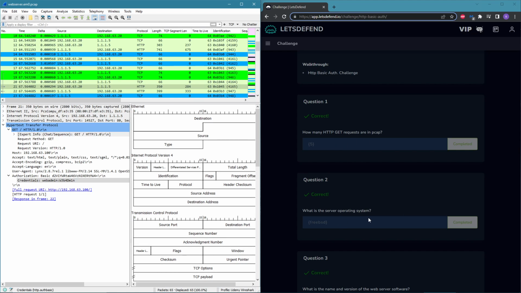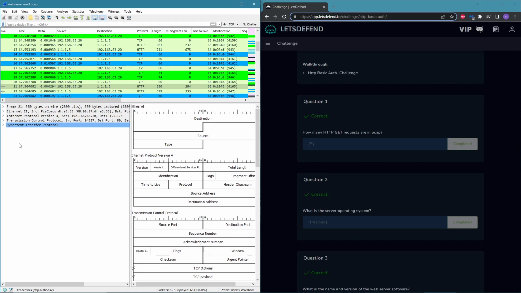What is the server operating system? Kind of a two-part question because we had to determine what the server was, and that would be .5.1.1.1.5. It's the one that's responding to the actual GET request. That's kind of how we figured that one out. From there, we would look at the responses and see, I don't think I'm at the right packet, the exact packet where that is shown.